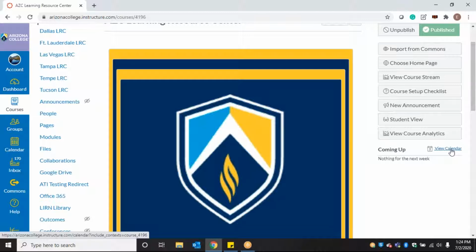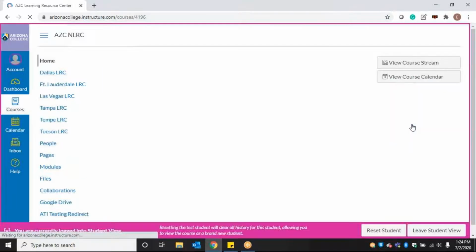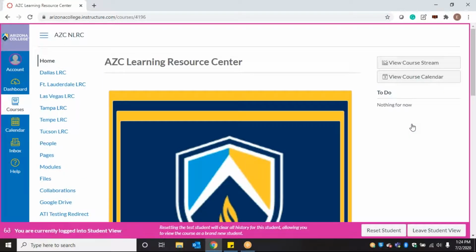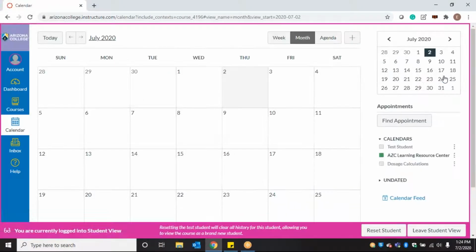And if you're an instructor, you might have already used the calendar feature, the appointment slots, but if not, I'm going to walk you through that. So I'm going to go to Student View. And to view the calendar, the tutoring calendar, your students are going to want to just view course calendar first.